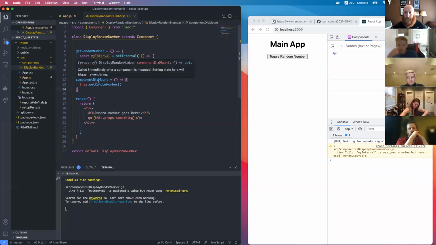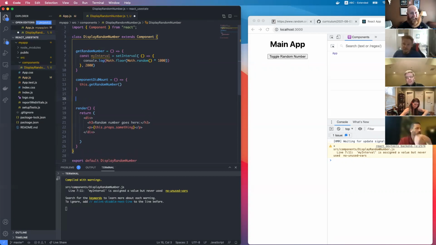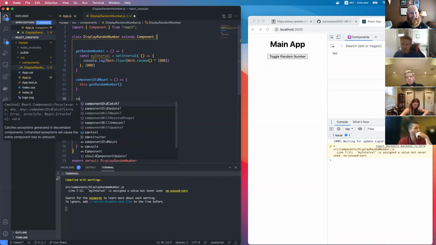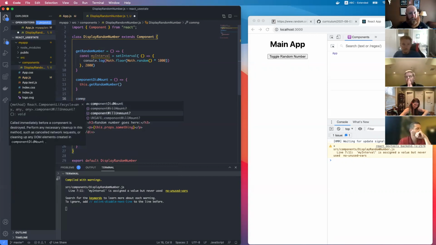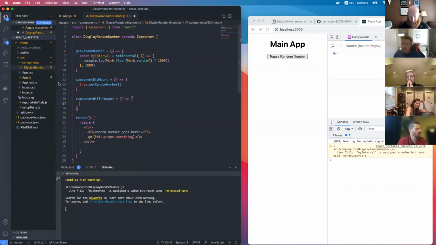Fortunately, there's another lifecycle method, and that lifecycle method is called componentWillUnmount. All these lifecycle methods are very descriptively named. Some of them have been deprecated. So componentWillUnmount, if you can guess, will run right as the component is about to be unmounted. So first off, I'll just console log.